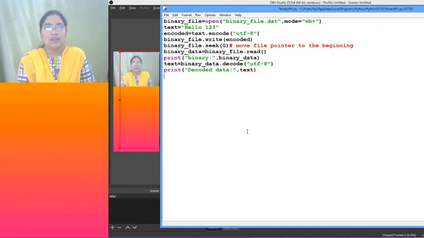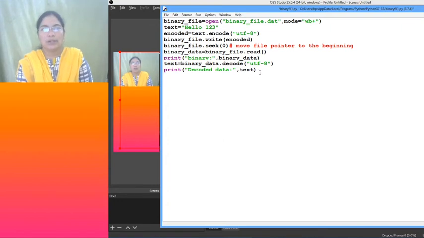Is this clear? A binary file is not only in the format of ASCII characters; images, videos, MP3, anything is there in that format as it is. If you want to retrieve it, you can. It is better always to encode and decode.